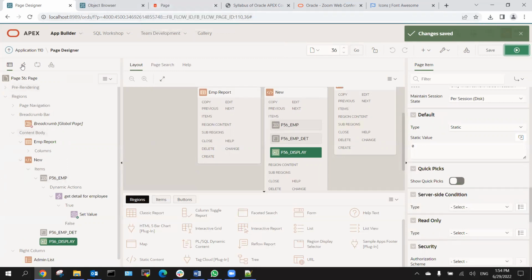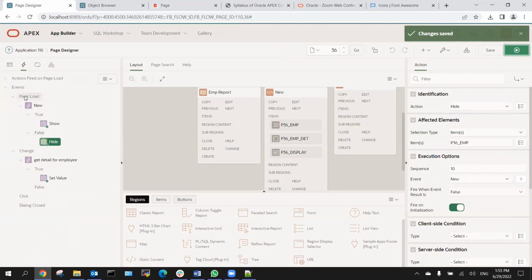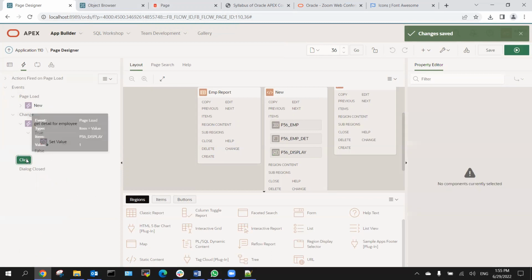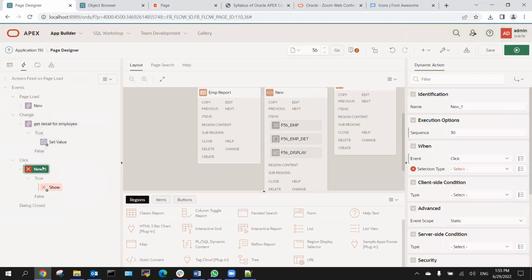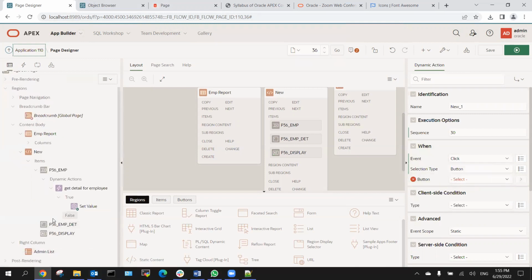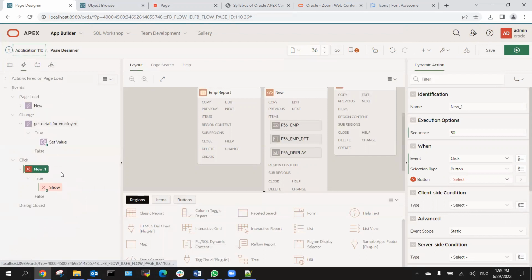Okay, so here we have 2 dynamic actions, one on page load level and one on a change level. And also we can do one once we click on a button, right, and we don't have a button here. I think we can do this example in another session.